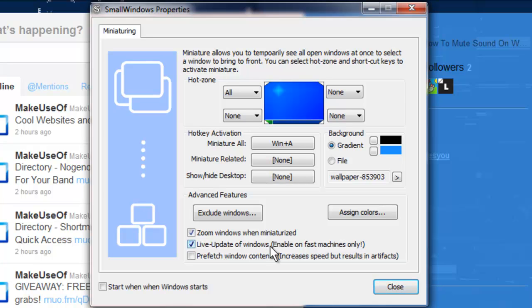A live update, this is basically like if you're streaming a video or something online, it tries to keep track of where you are in the video, so like the preview of the window that you have in the grid, it will try to keep up with that as it's playing, which is kind of cool. Not really that much of a use, but that says enable on fast machines only. So if you're having any trouble with this, I'd suggest unchecking this. And then prefetch window contents increases speed but results in artifacts. So this basically just goes over and takes everything from your window.